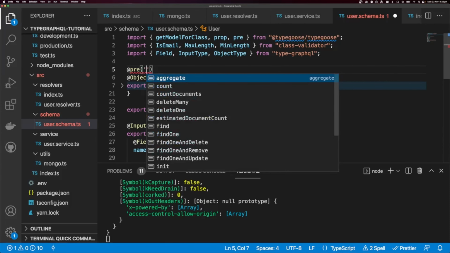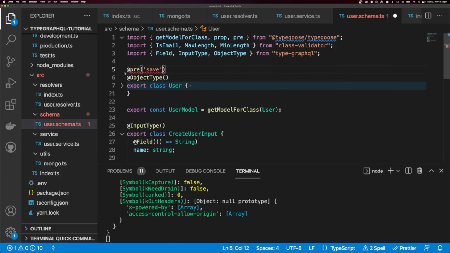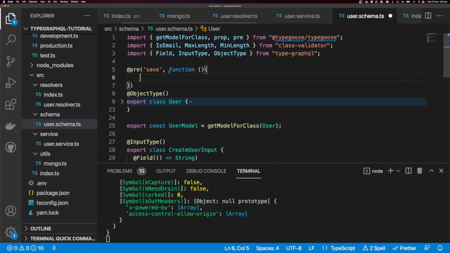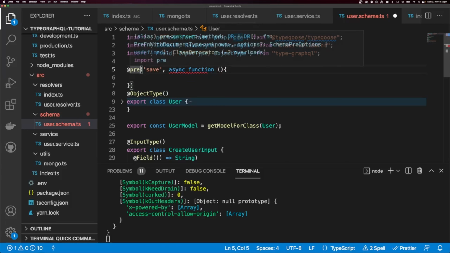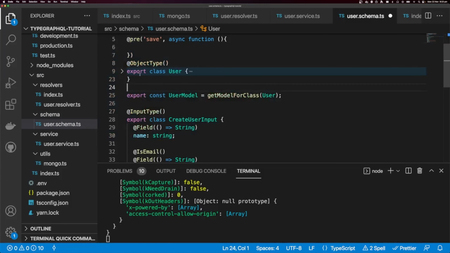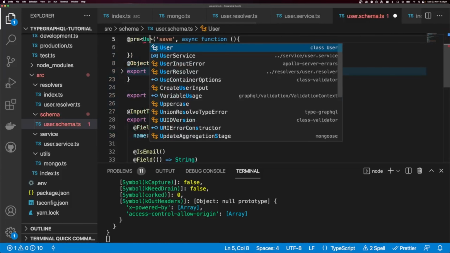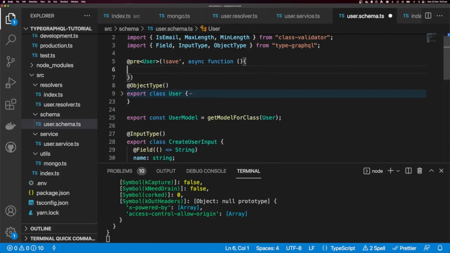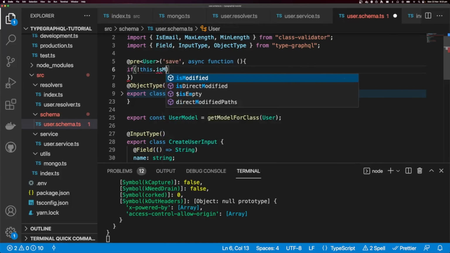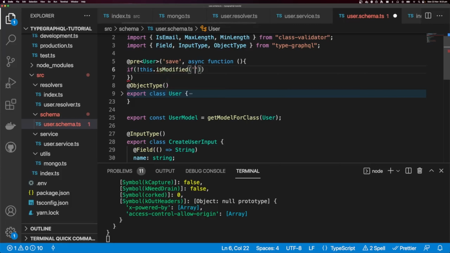And then pre is going to take 2 arguments. The first argument is save, because we want this to run pre-save. And the next one is going to be a callback function. So this is an async callback function. And inside of pre, we have this generic, so we can put User inside of this generic, and this generic is going to type this for us. So let's say if not this, which is user, dot isModified, and isModified takes an argument of password, then we can return.